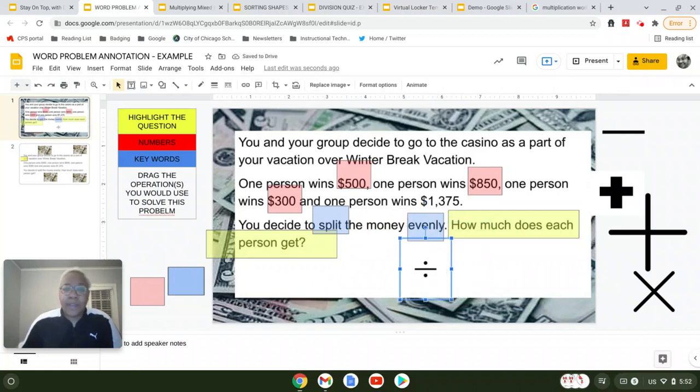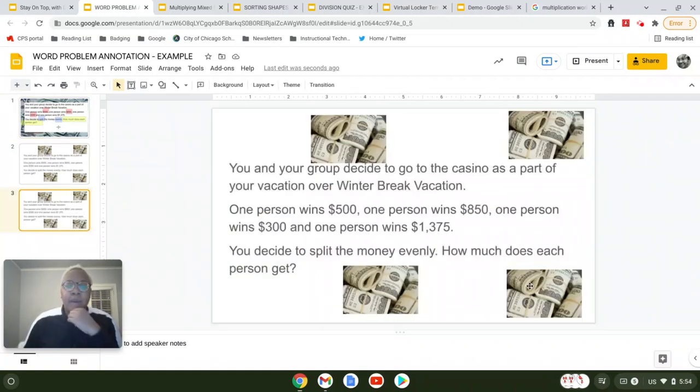This is a form of annotation. You could do this with social studies, math, reading. I mean, it's limitless. Just be creative. Now let me show you how to do it. Okay, so I've got my word problem here and I want my students to annotate.